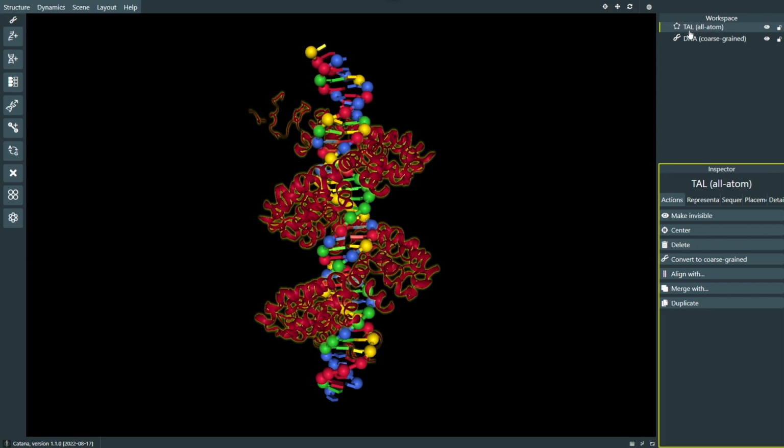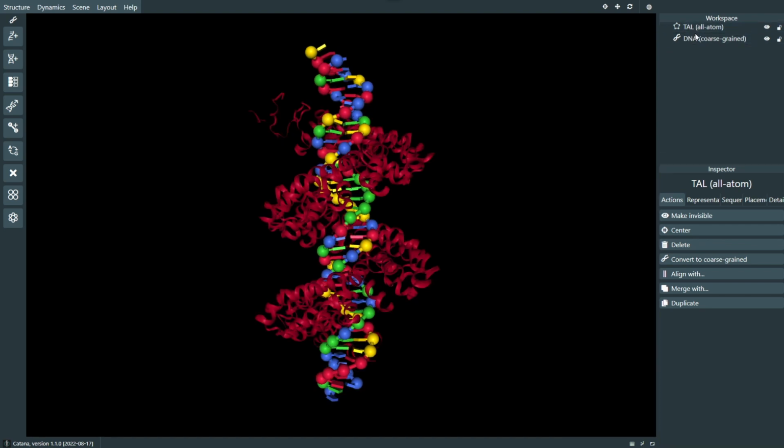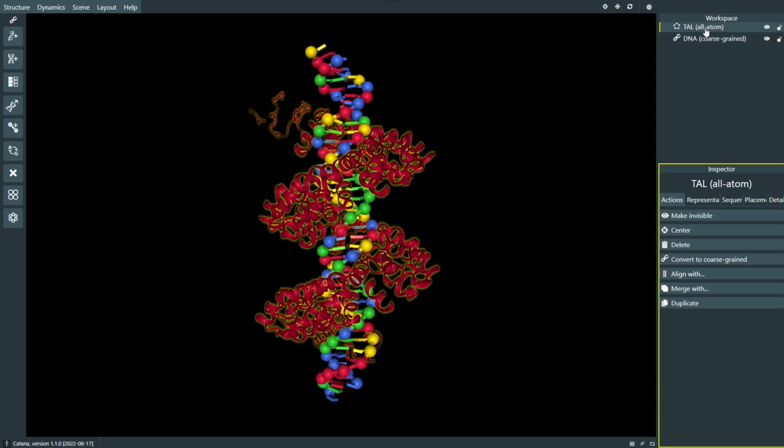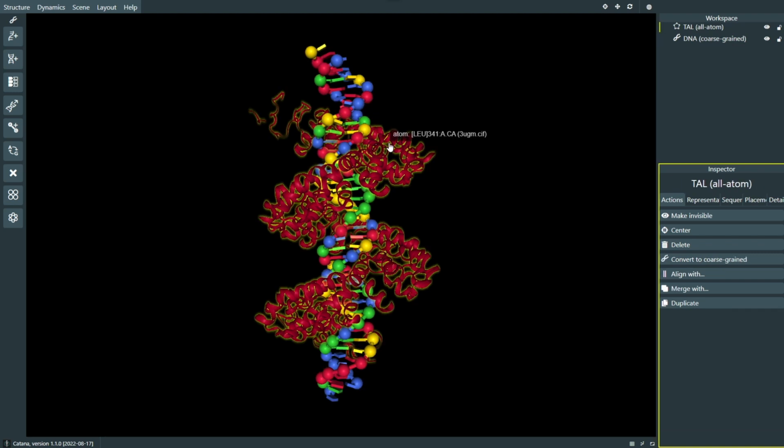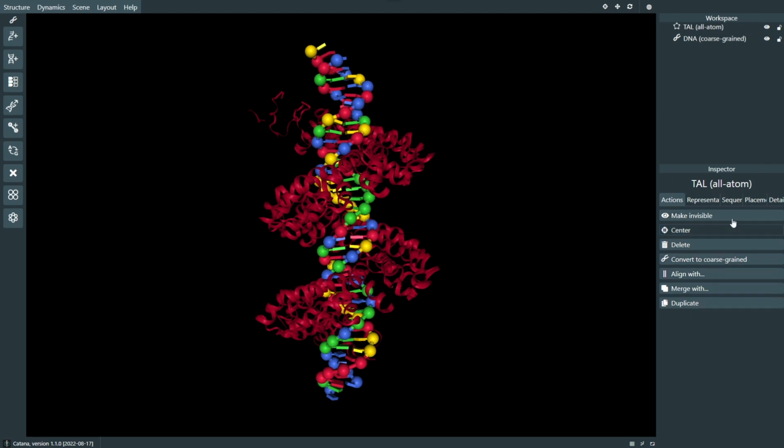The top part is workspace, which shows you which structures are loaded into the Catana. As you can see, currently we have all atom tau protein loaded and coarse-grained DNA. Then the bottom part of the right bar is inspector, which shows details of currently selected structure. You can see if you click in the workspace or if you click on the structure in the scene, the inspector shows details and some options or features related to the structure.